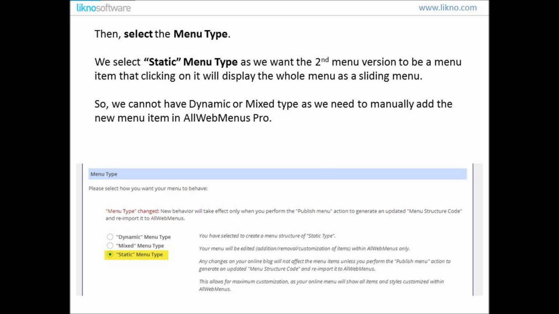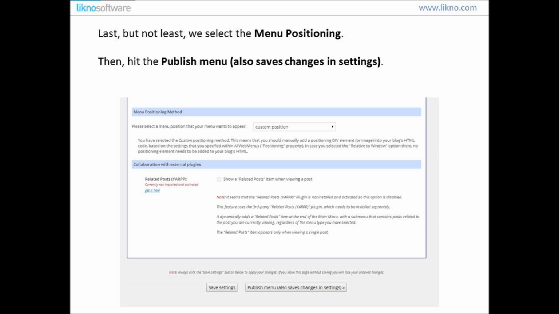Then we need to select the menu type. We select static menu type as we want the second menu version to be a menu item that clicking on it will display the whole menu as a sliding menu. So we cannot have dynamic or mixed type as we need to manually add the new menu item in AllWebMenus Pro. Last but not least, we select the menu positioning and then we hit the publish menu.